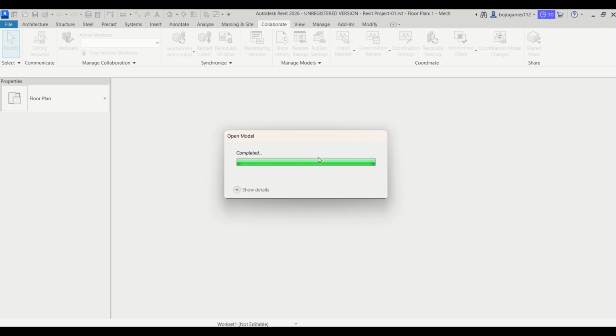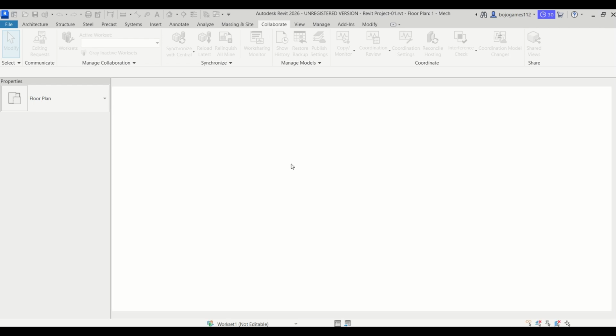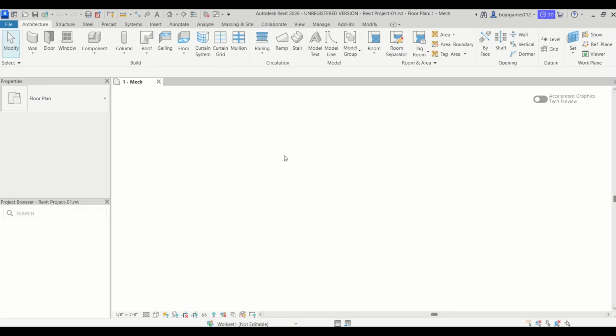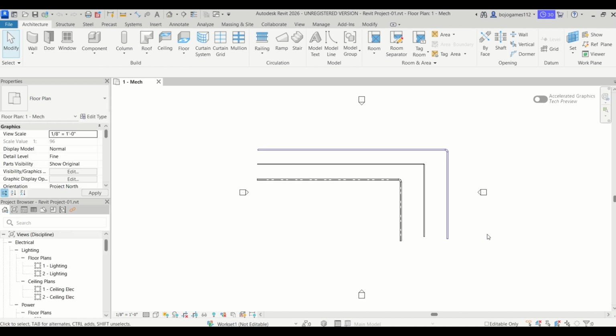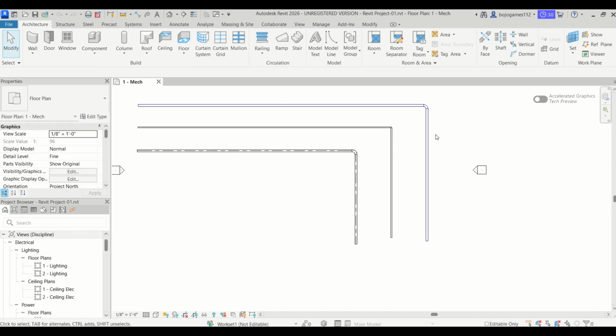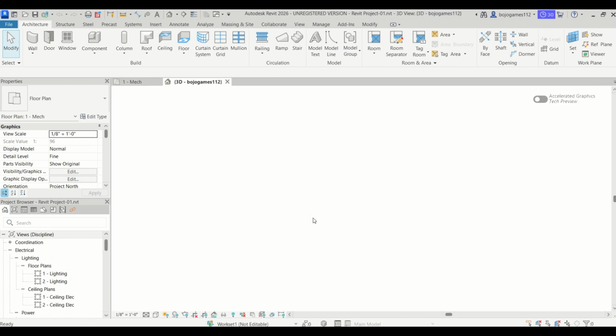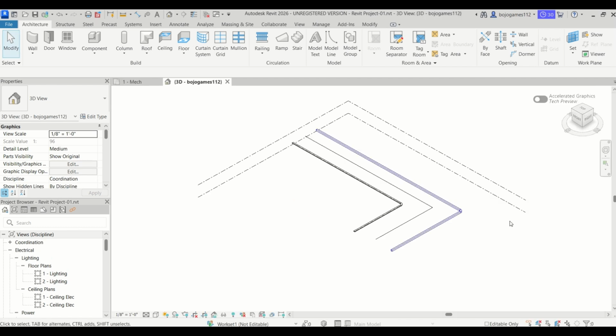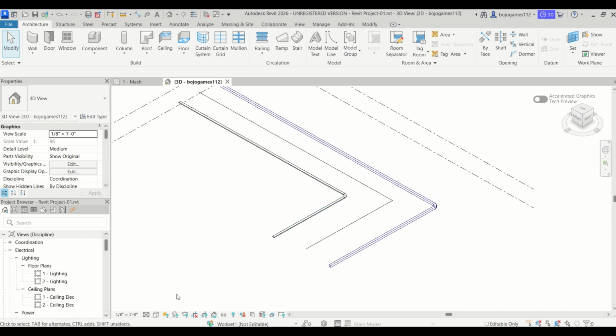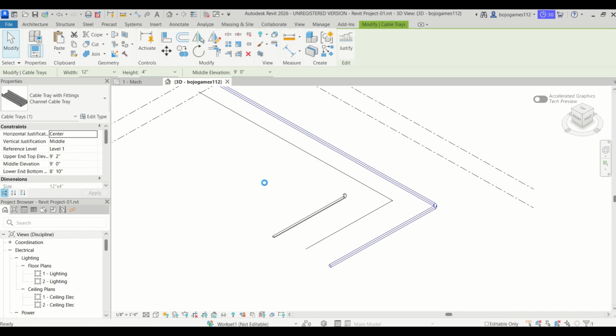So let's see how much time it'll take. I guess it's done. Yeah. Right here as well, we'll be able to see this is my duct, pipe, and tray right here. And if I go to the 3D view, I can see the same one as well. Yeah. Let me do something. Let me delete this part from right here and let me save.